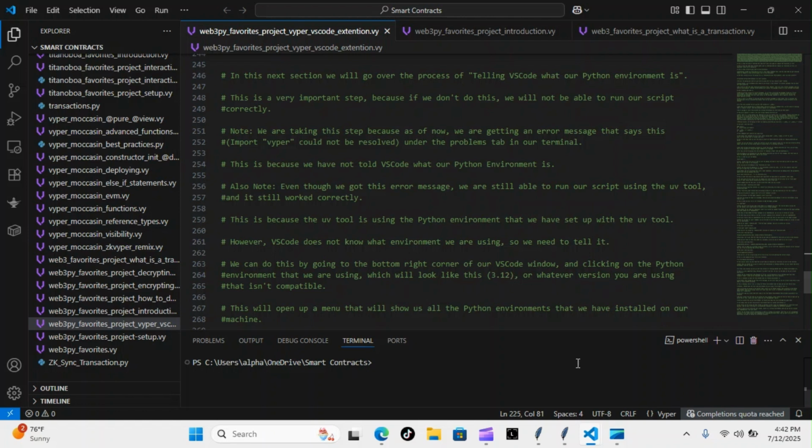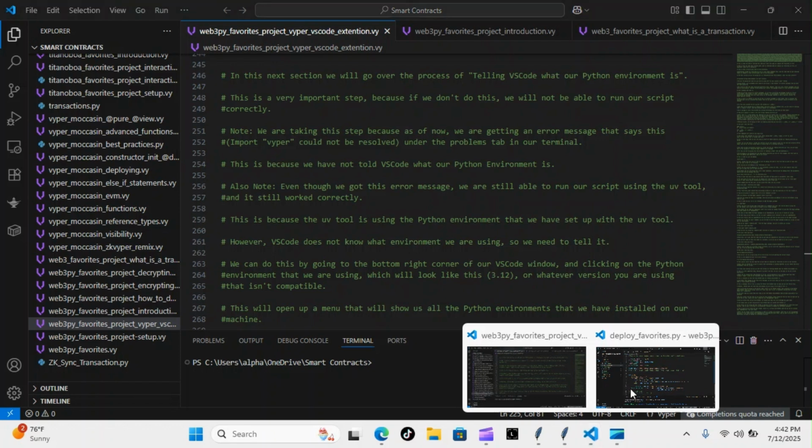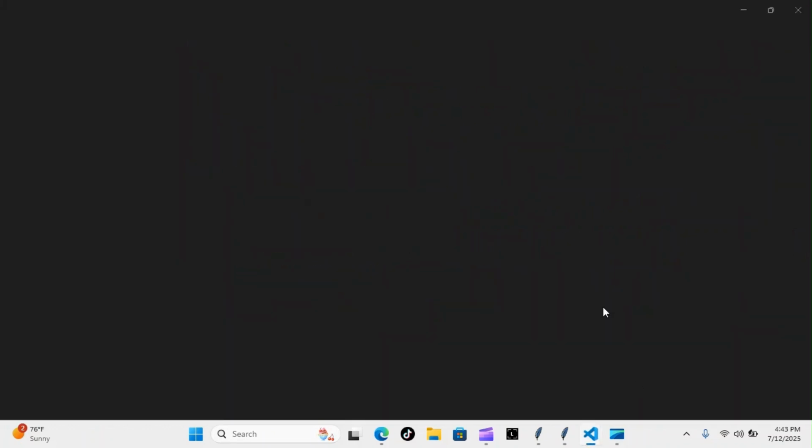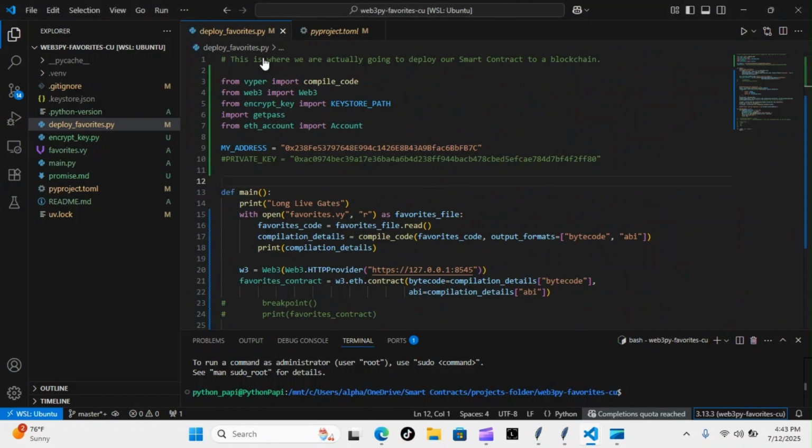Let's go over it right now so I can show you what it looks like. Let's pull this up now. Basically, the reason we were throwing the errors is that VS Code didn't actually have the vyper package compiled, because we were using a different Python version than the one inside of the UV environment. So we had to sync the two. We went down to this bottom right-hand corner here. You click on this button, and it should pull up all of the environments that we have inside of this project.